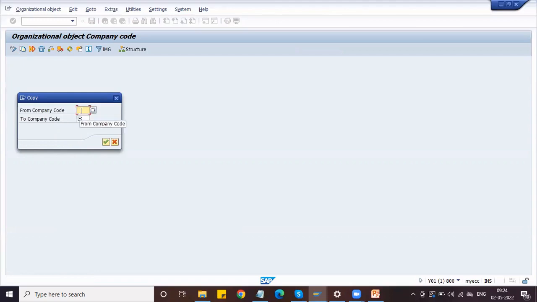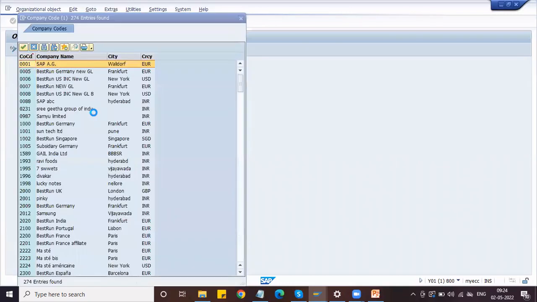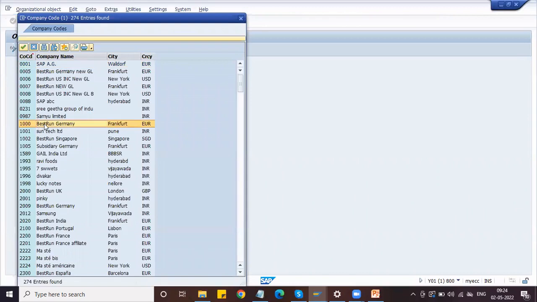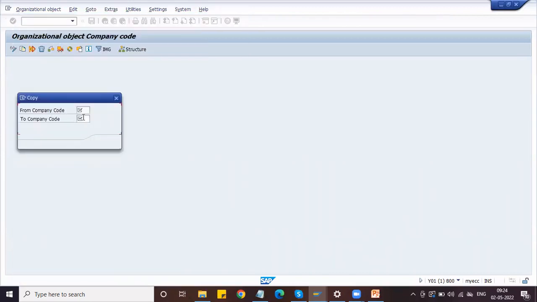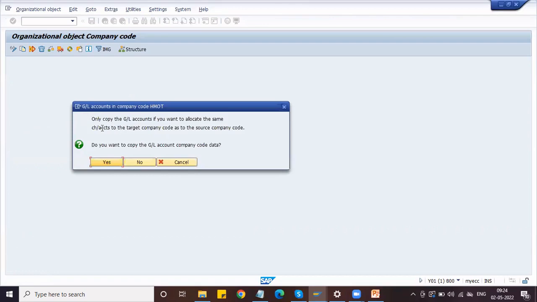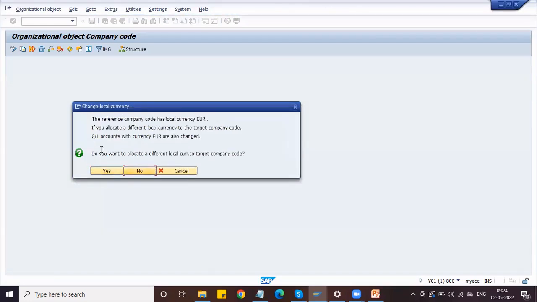We have a standard company code. SAP already provides some standard company codes, that is 1000, Western Germany. I want to copy from 1000 to our company code, which will have 4 digits. Let me give Honda Motors, HMOT. I'm giving HMOT. Continue. It will ask, do you want to copy the GL account company code data? Yes, I want to copy all the general ledger accounts from 1000.